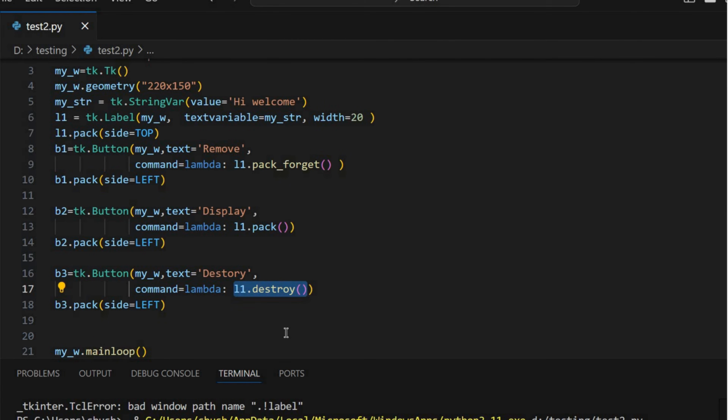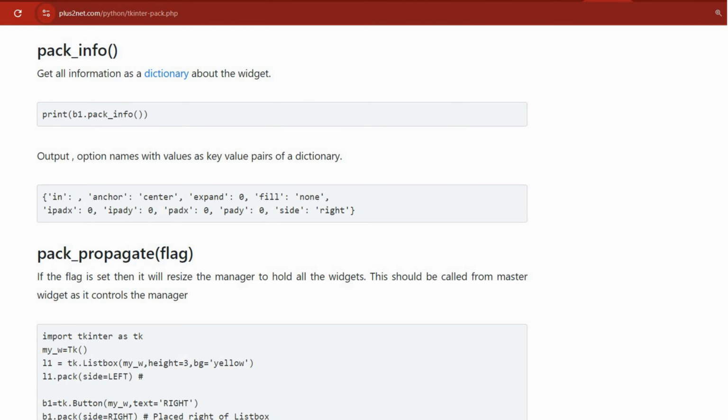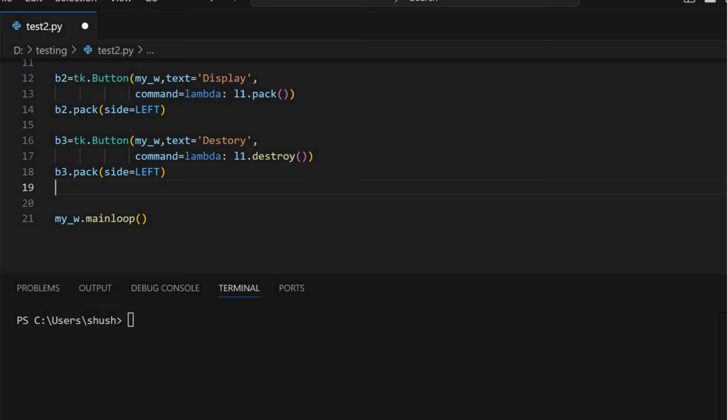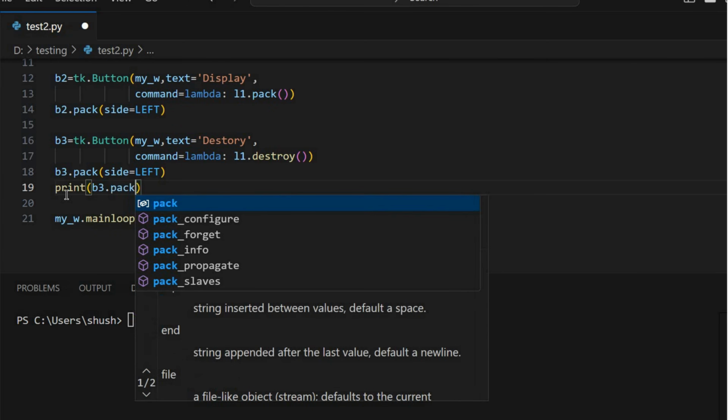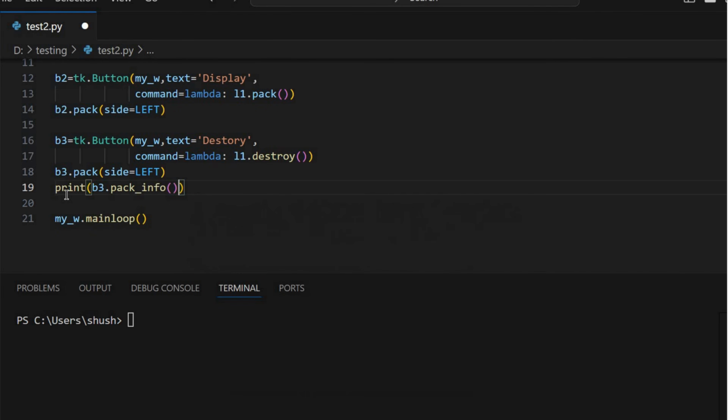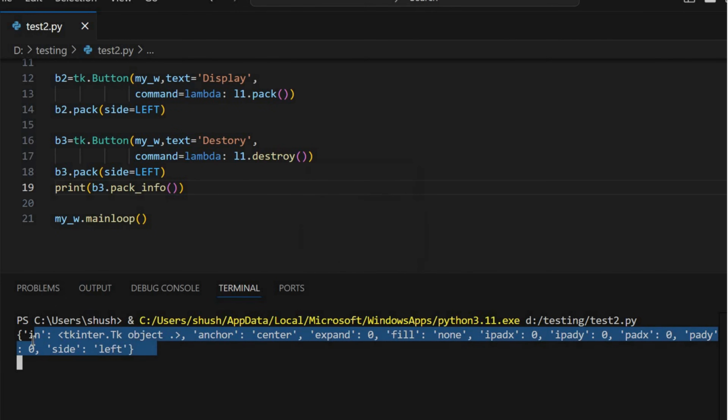Gotcha. Now, pack info. That one sounds super useful. What secrets does that one hold? If you ever need a reminder of how a particular widget is packed, pack info is your best friend. It gives you this behind the scenes look at all the packing options that are being used on that widget right now. Handy. All organized nice and neat in a dictionary.